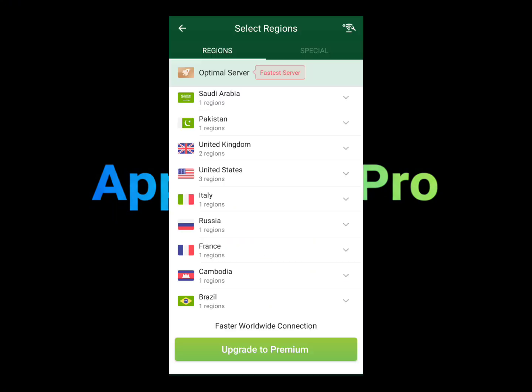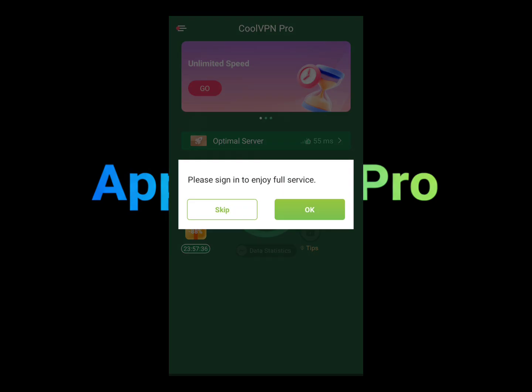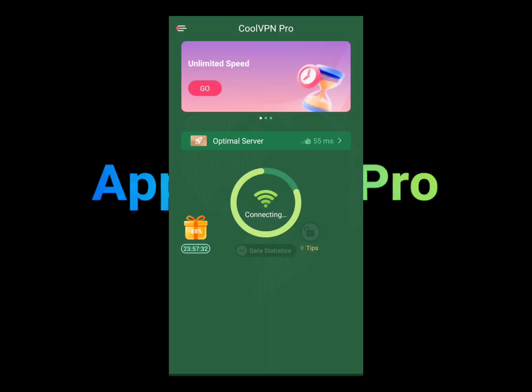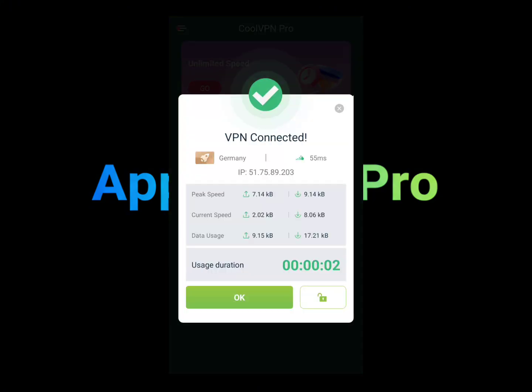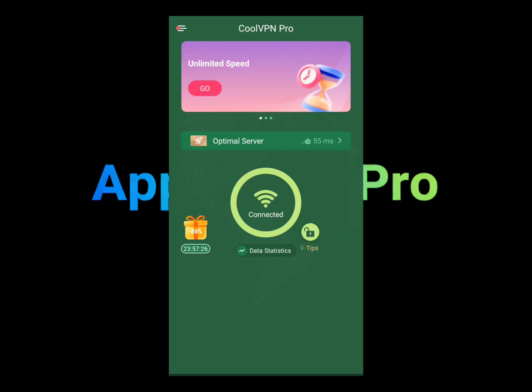So that's pretty much it for that. Once you've selected your server, or even if you're selecting the optimal server option there, you can pretty much tap on the server that you want to connect to, and it will connect in no time. As you can see here, I'm connected in less than a second.